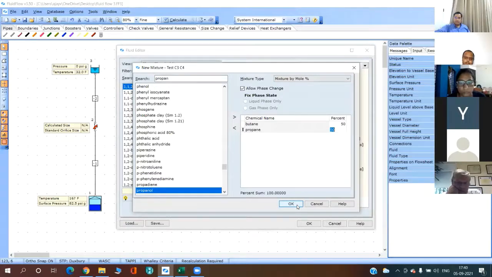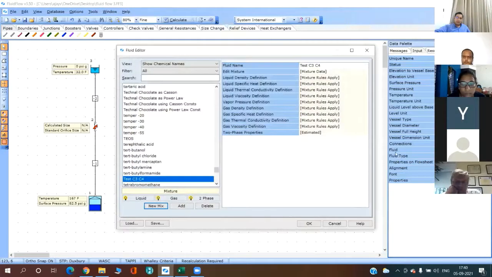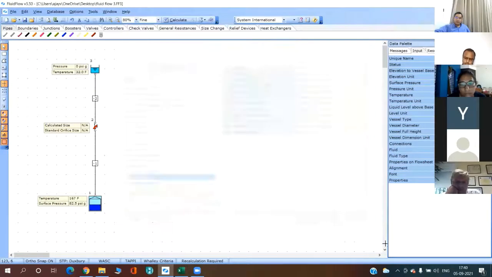Sorry. What's happening? It's hanging. The propane is not moving. I click OK and it's not working. All right. Just click here and here, then click OK. It should work. I'm clicking. Okay. Maybe it's working now. All right, then click again OK.